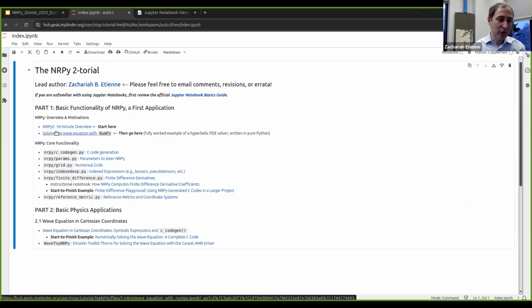We have a 10-minute overview. We'll be starting here, by the way, but what I really like, and this is key to NRPy 2, is that it has a very limited number of core Python modules that you need, including capabilities for C code generation, parameters for steering NRPy, as well as generated C codes, notions of numerical grids, and index expressions, which are used to construct these highly complex tensorial expressions like Einstein's equations and whatnot in such a way that you don't end up pulling your hair out. So it's a huge convenience.